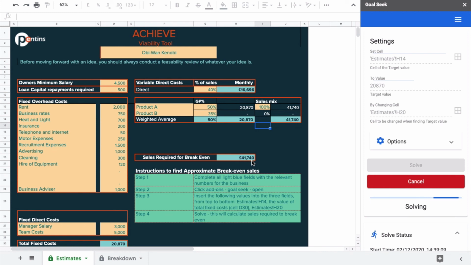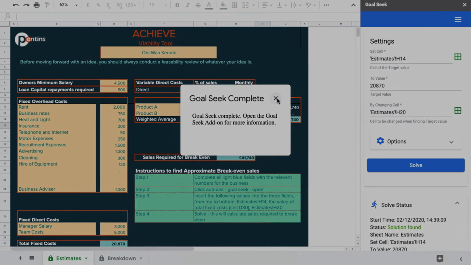So use your numbers, have a play with it. If you've got any problems, email in achieve@pentins.co.uk.